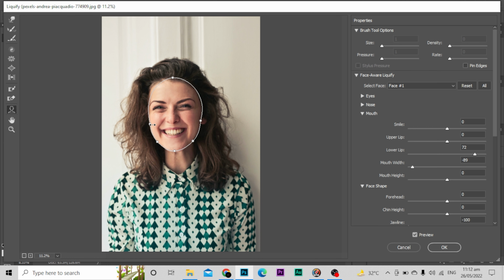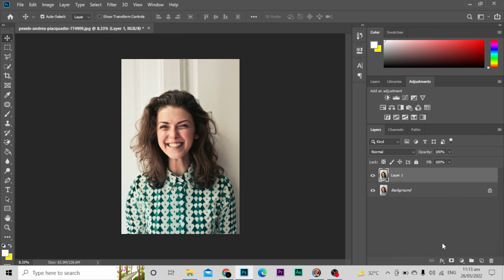and I think this is cool. Now it has been done. So as you can see, this was before and this is after, this is before and after. So this is how to make your face slim in Photoshop.